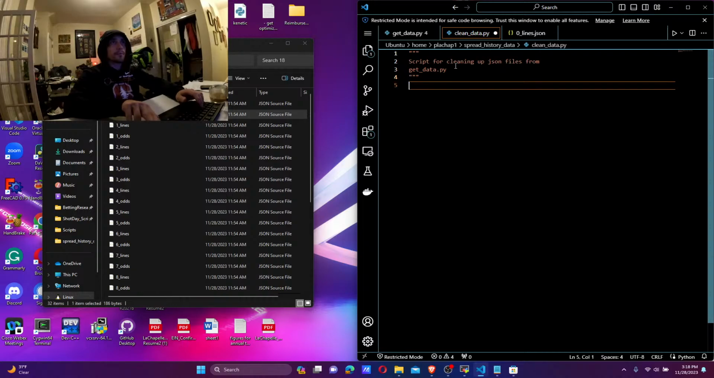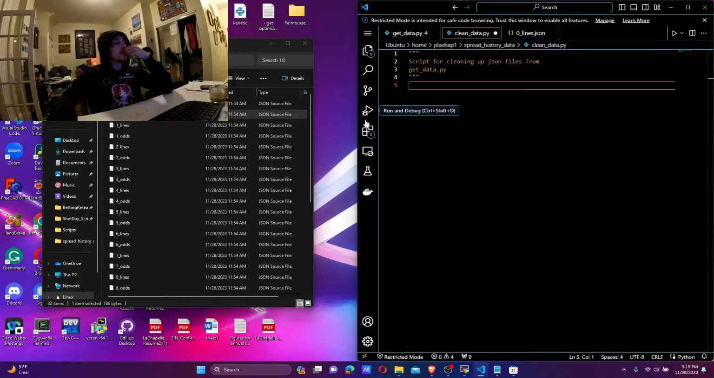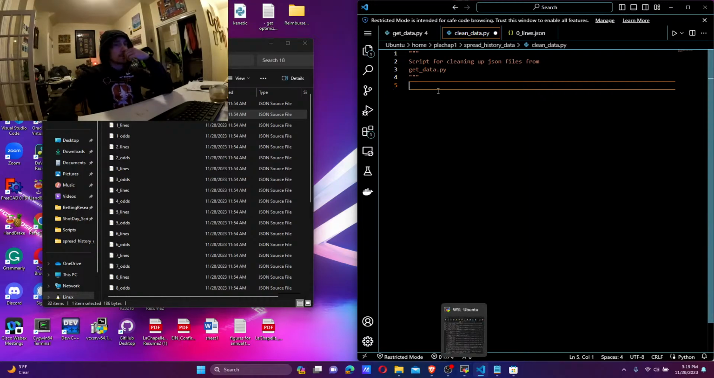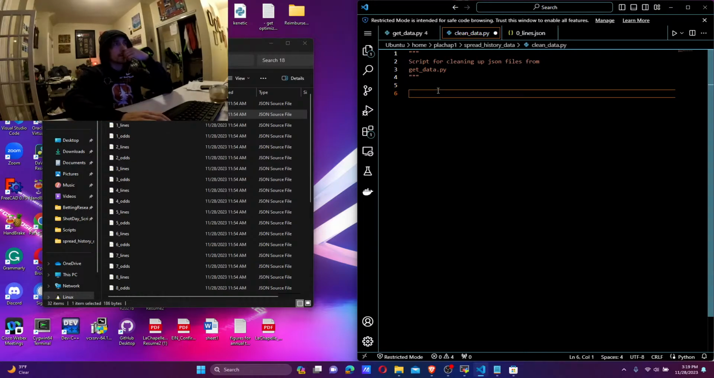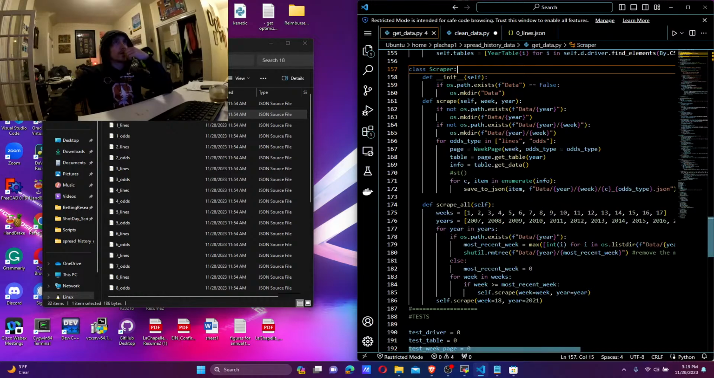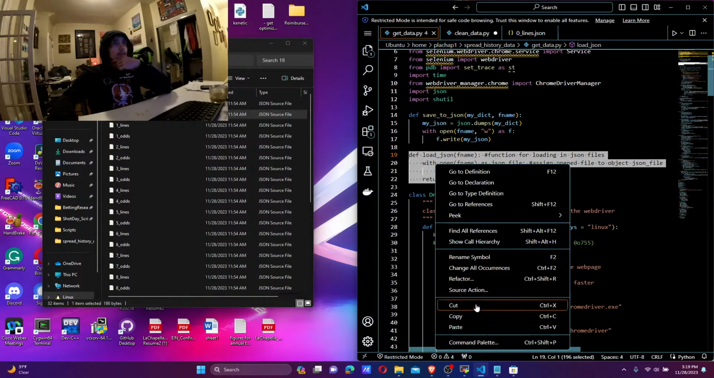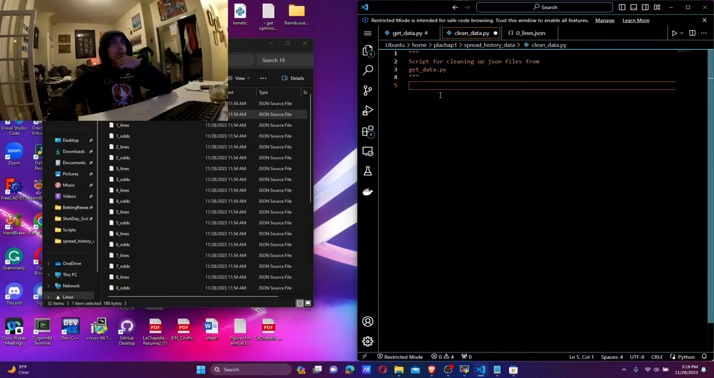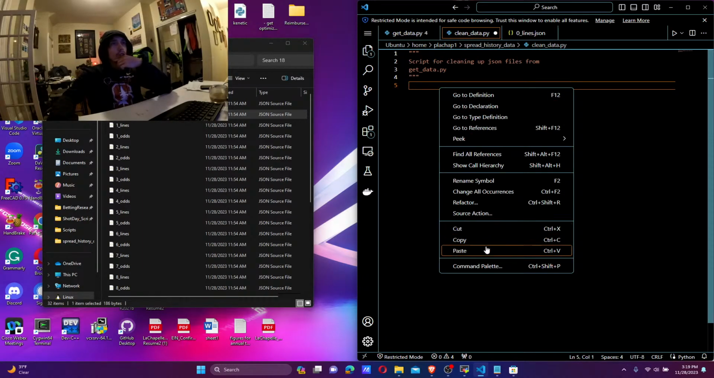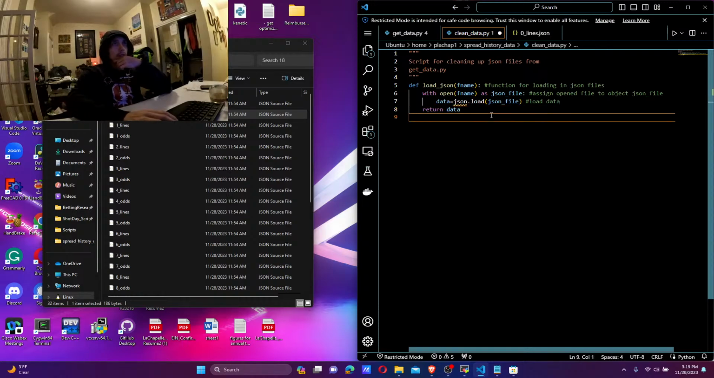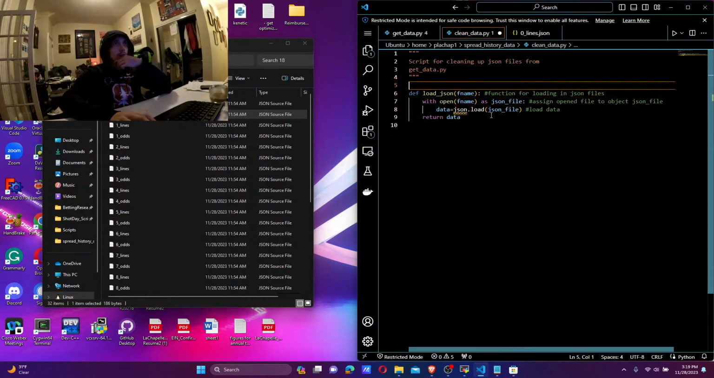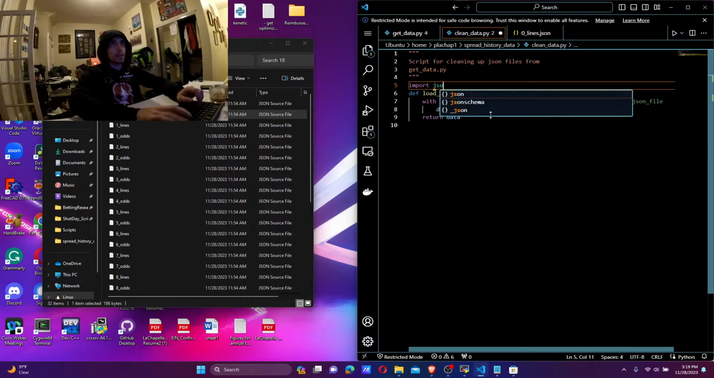getData.py. Okay, so we're gonna want to organize this. How do we want to organize it? I guess the first thing we want to do is import our load JSON function. This will just load in the JSON and turn it into a Python dictionary. Need the JSON library for that.